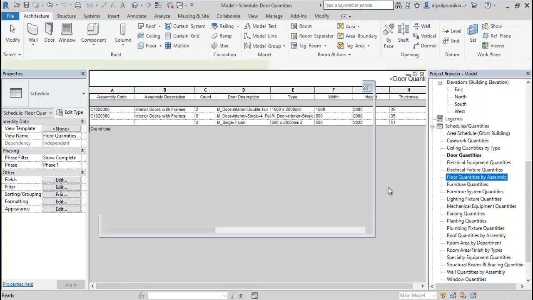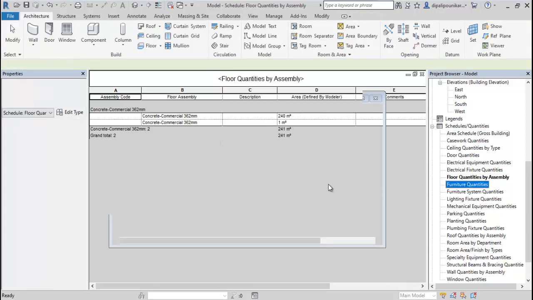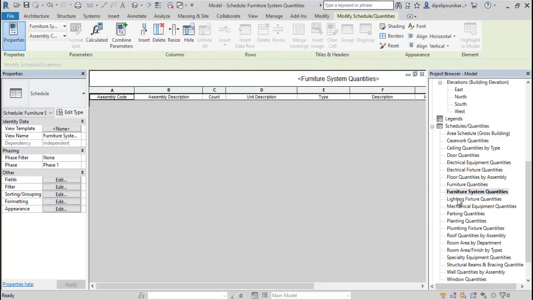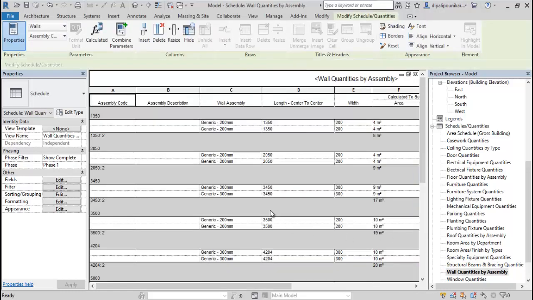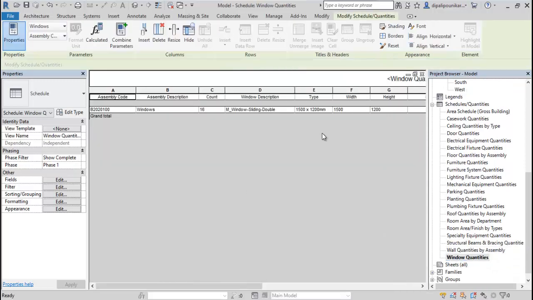Okay, the floor quantity is also there, how much floor area we provided. The furniture quantity: you can see we provided the 4 bed boxes, so what are their sizes. Then lighting. Then you can see the wall quantity by assembly: how much wall we provided and what is their total quantity area. Okay, the windows quantity, like this the work we provided.